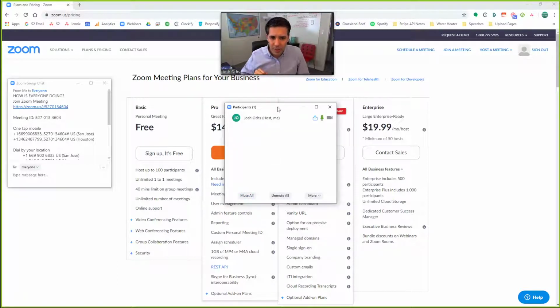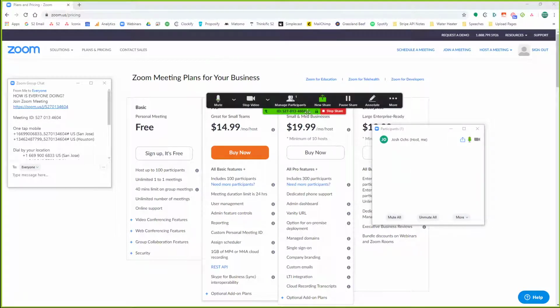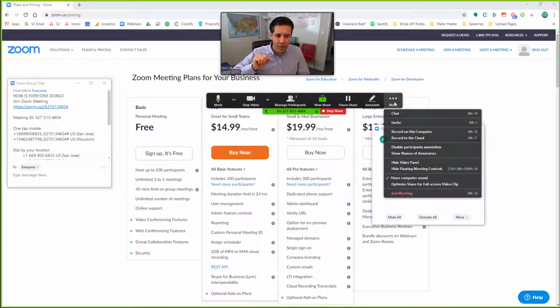Now, the next thing I'm going to do with you is more. You can invite more people. You can chat. You can record this to the cloud. And you can disable participants annotation, show the names of annotators, hide the video panel. I could hide that. I don't want to do that because I like to be able to see people. Show the video panel. There's going to be a lot of people up here. Hide floating media controls. I don't know what you do. Share the computer sound. You can turn that on after you share. See that? Optimize share for full screen video clip. That's neat. I don't need that. And then you can end the meeting right then and there.